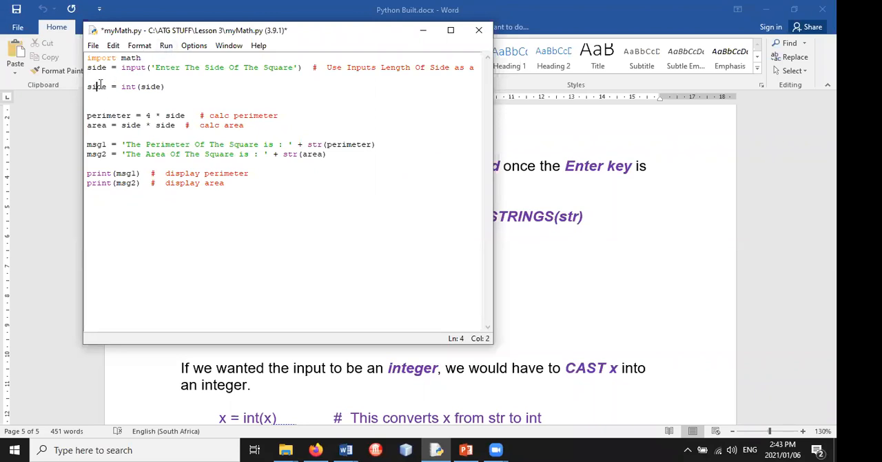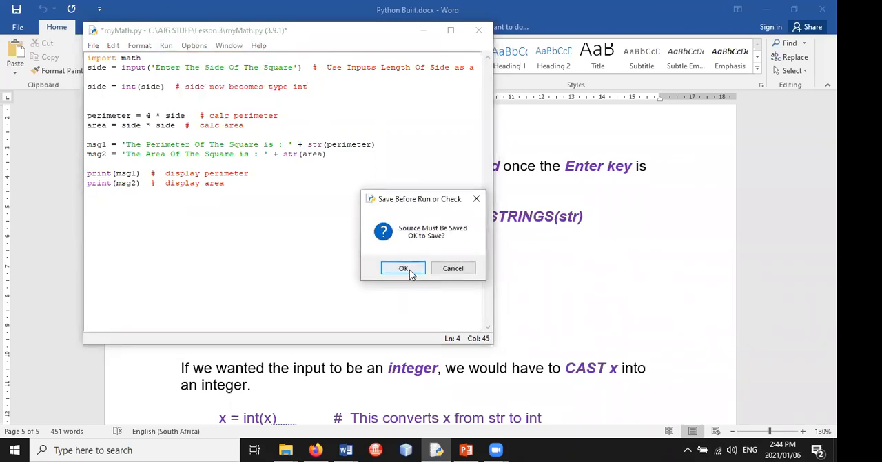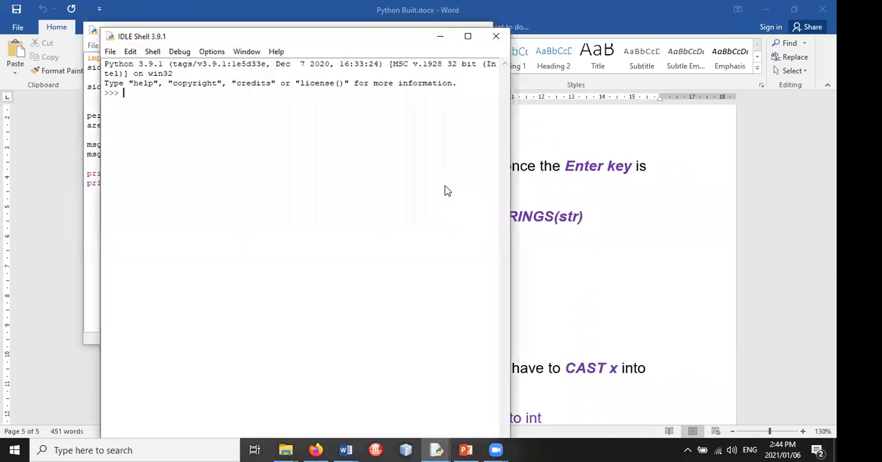So let's go and run this now. If this is an integer at this point, right? So basically what happens here? Side now becomes type int. All right, what shall we put in over there? Let's put in a really weird number. There we go. The perimeter of the square is 108 and the area of the square is 729.